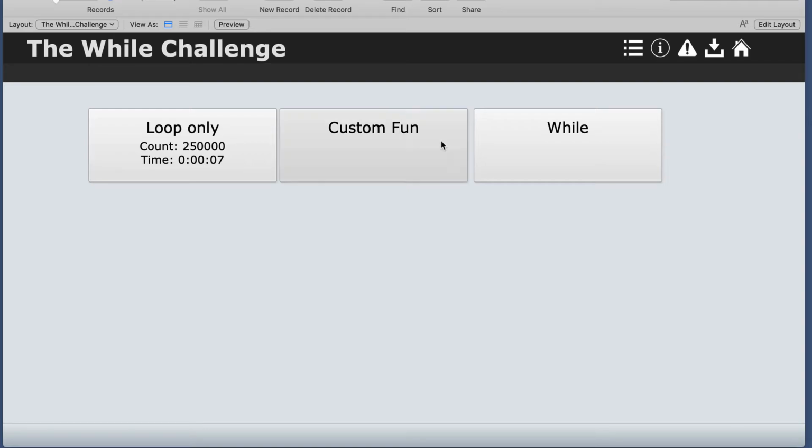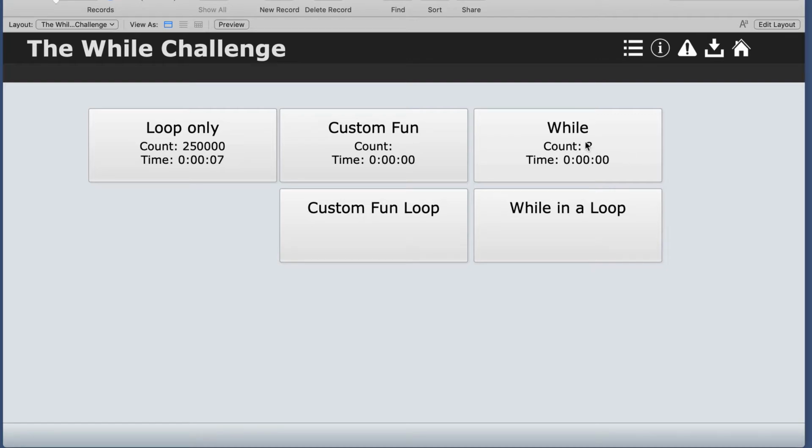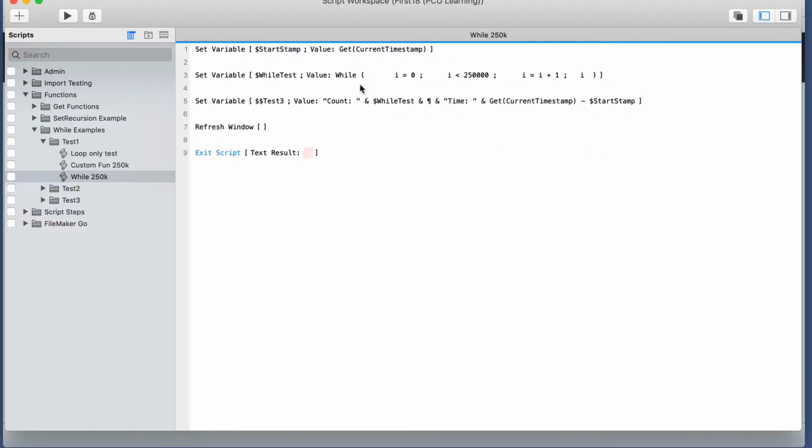What about the custom function? That was really fast, but it actually didn't count at all. This got to 250,000. How about the while loop? That got a question mark, so it didn't count to 250,000 either. And that goes back to the iterations. The iteration limit here is 50,000 for recursion of both custom functions and for this while function.